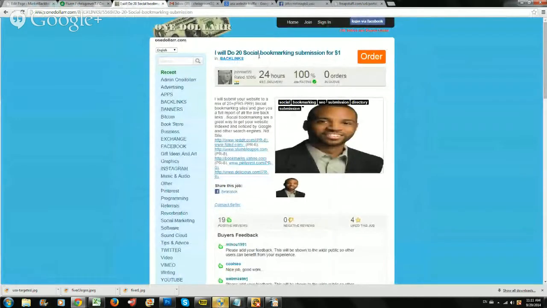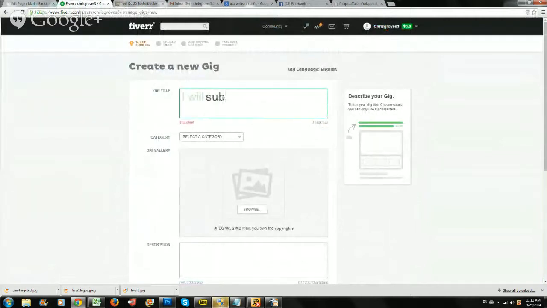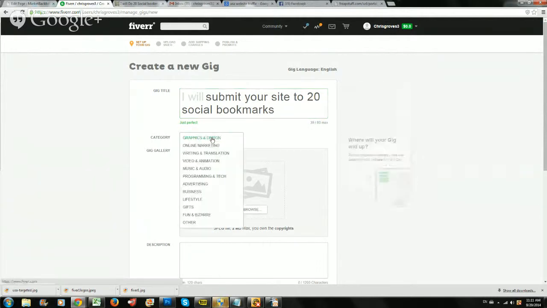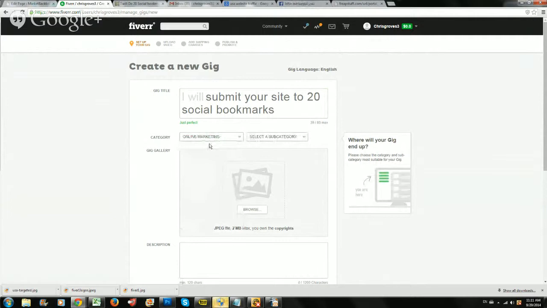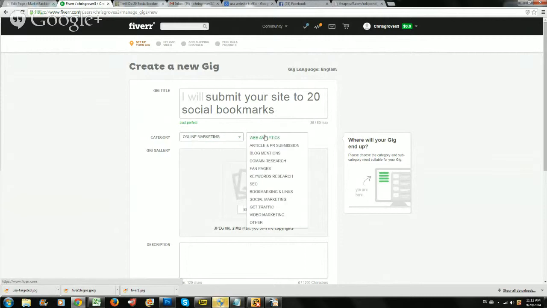So I will do 20 social bookmarking submissions. So you can do, I will submit your site to 20 social bookmarks. All I did was reword it slightly. I will submit your site to 20 social bookmarks. And you don't need to put anything else. Category is online marketing. Now the category, you're just going to have to make that judgment yourself. You pick what fits best, usually with backlinks or any type of advertising. It usually goes in online marketing, and then bookmarking and links.